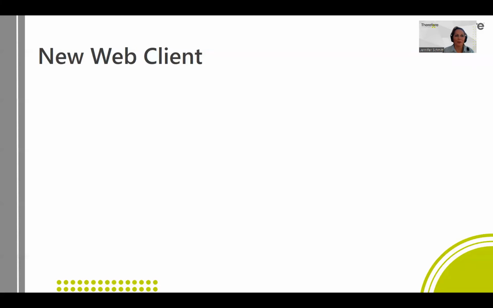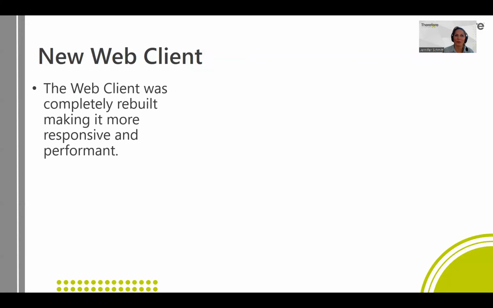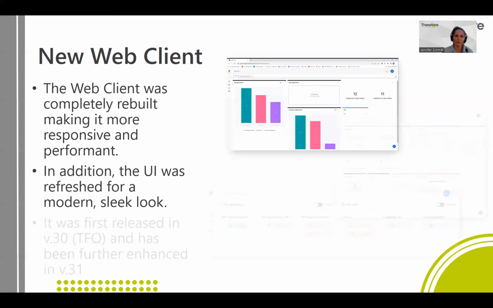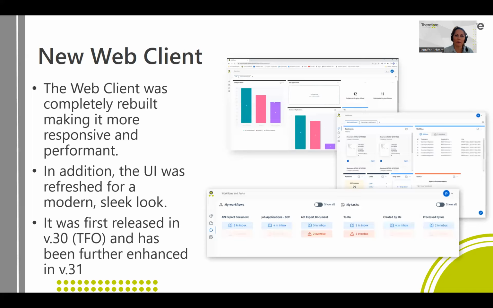Good, and then let's move on to the web client, which is the next new feature. So last version, in version 30, we first introduced the new web client. It was completely rebuilt to make it more responsive and performant. We also updated the user interface to make it more modern and sleek. So here are some screenshots of the new web client.